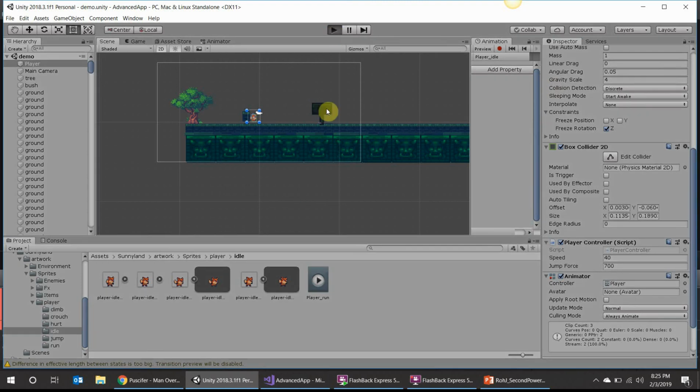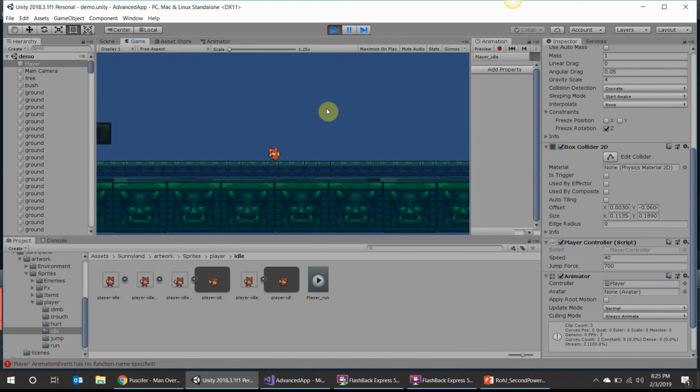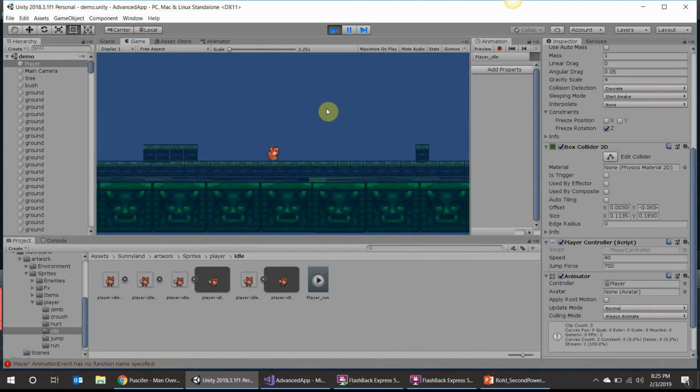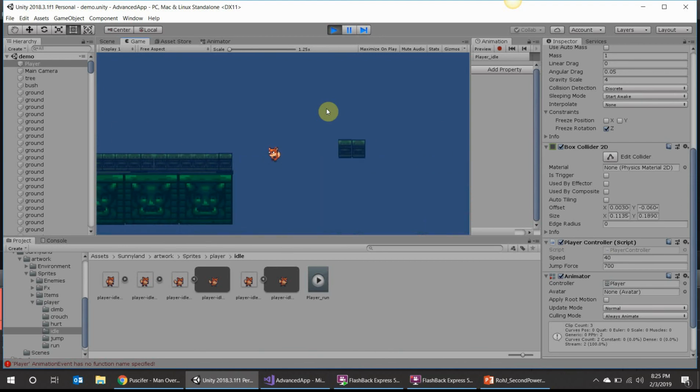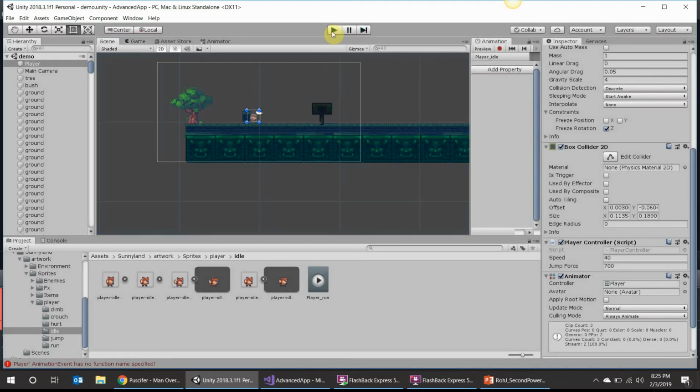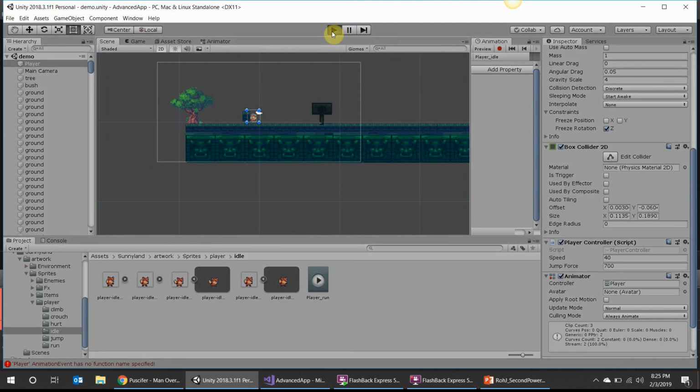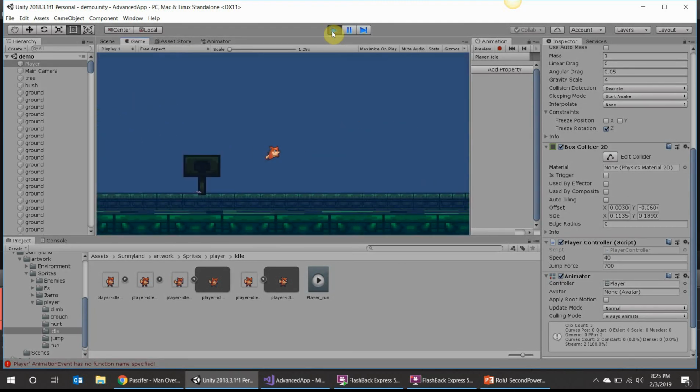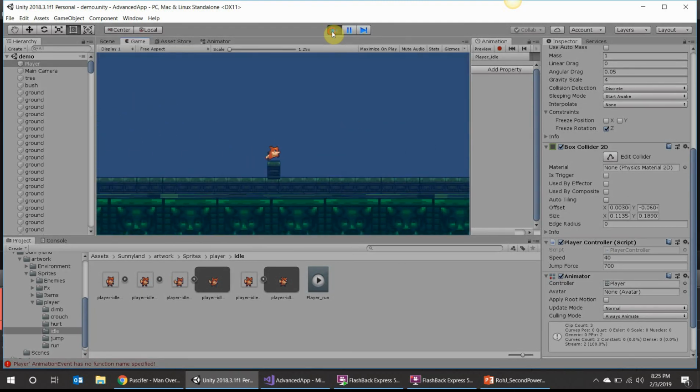And so if we play the game, we can see that I have the speed set really high so I can show that the level is expanded quite a bit. You can see that when I run, the character will play the running animation, and also if I jump, it'll play the jump animation as well.